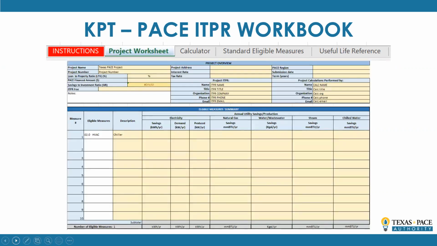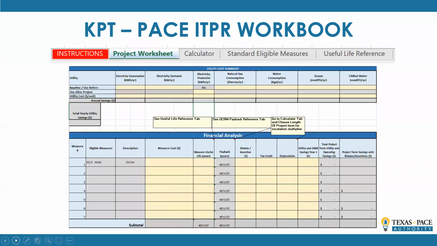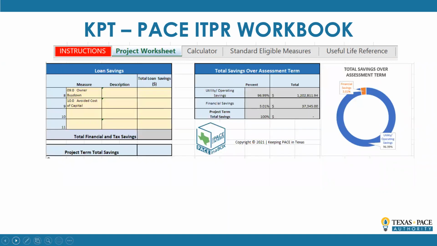Looking at the project spreadsheet a little, this is the first tab. This is the top of it: project details and different eligible measures. Those are drop-downs, and then you can put in the description. Moving down to the middle of the same input worksheet, you can put in the utility information. At the bottom is the financial information: the cost, the payback, etc. And moving down to the bottom, loan savings, and if any other financial considerations are part of the project, those can be captured there.